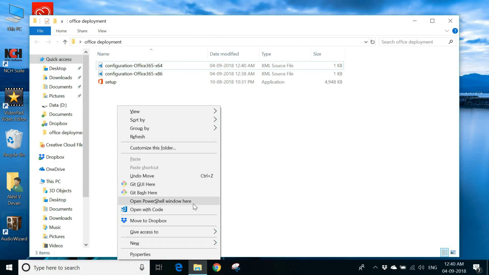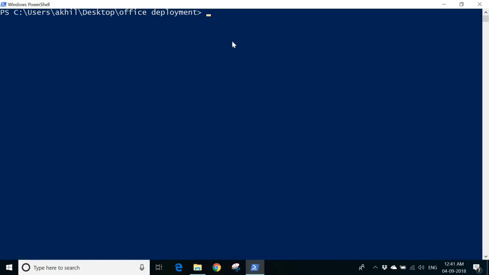Now press Ctrl+Shift and right-click on the folder. You can see an option saying Open PowerShell window here. If you right-click without holding Ctrl and Shift, then this option will not be displayed. Now type ./setup.exe /configure followed by the configuration file name, Office365x64.xml, if you are installing 64-bit version like me. If you are using 32-bit file, use 86 instead of 64 in this line. Now press enter and the installation of Office 365 will begin.